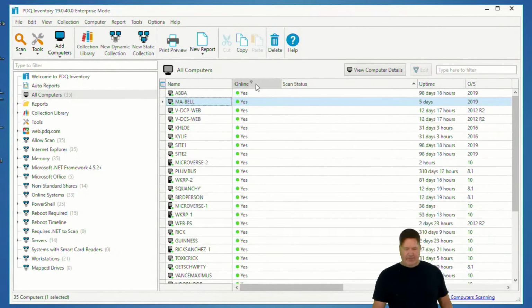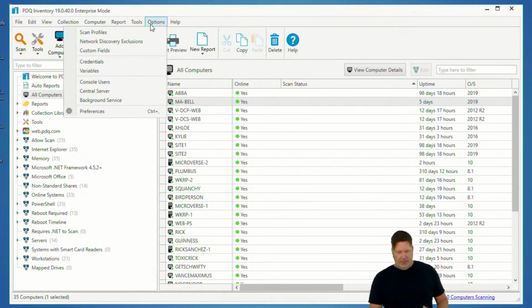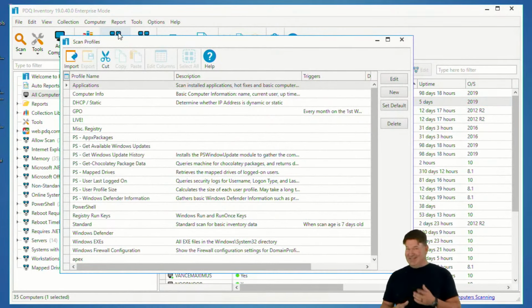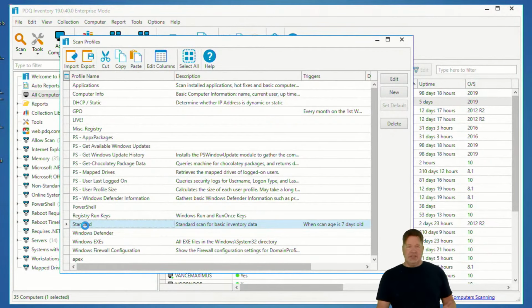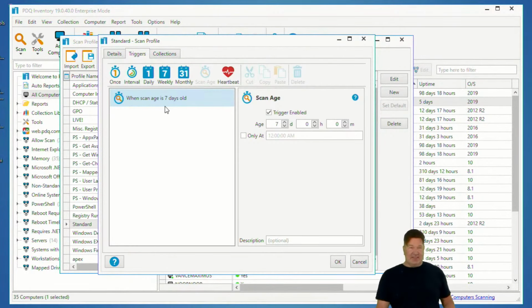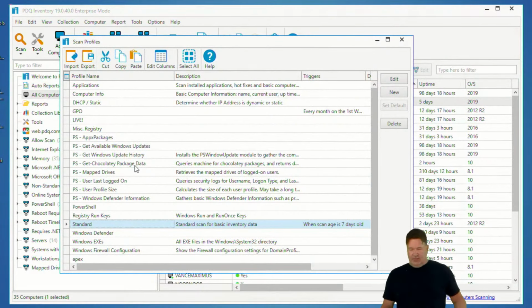Finally, last thing on inventory is just so you know, go check your scan profile, see what runs on a regular basis and what doesn't. Right now, the standard scan, if you don't change this default, it runs anytime the scan age is 7 days or older. So that one's going to be running. You'll notice I've got just a ton of these that don't have any triggers on them. So they only get run when I run them.